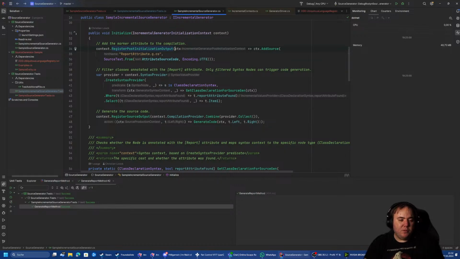Maybe this has to do with when the code is inserted, so that the other code generator can actually use this generated code. I would assume that's why it's post initialization output, and then we have source output, so that this gets added before this. That's just an assumption. I am not 100% sure.